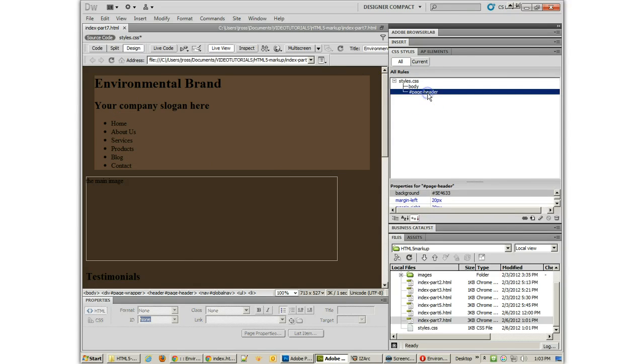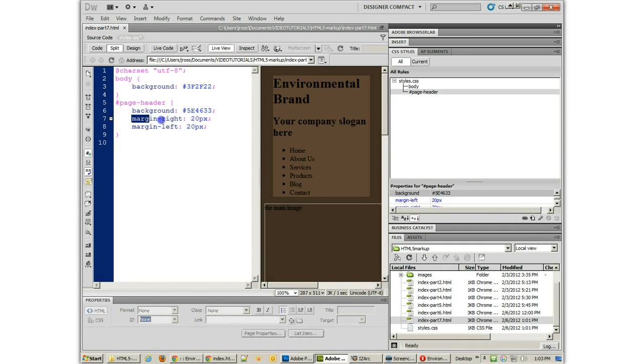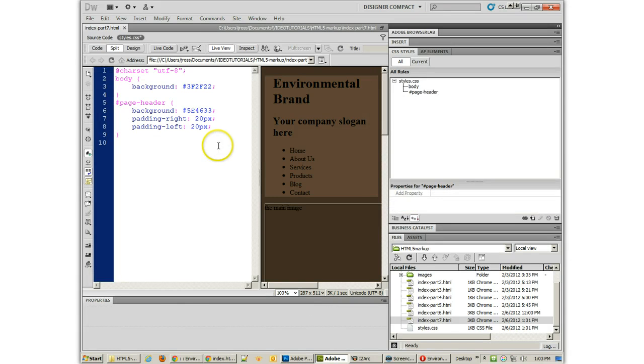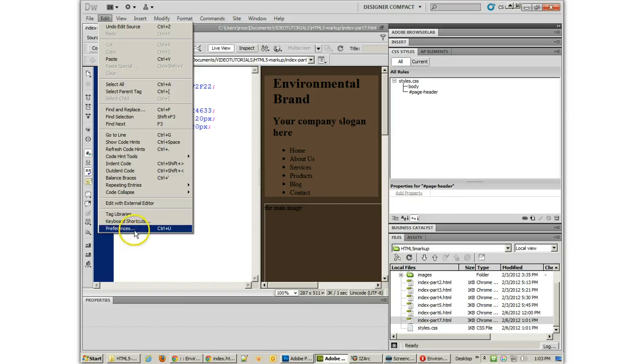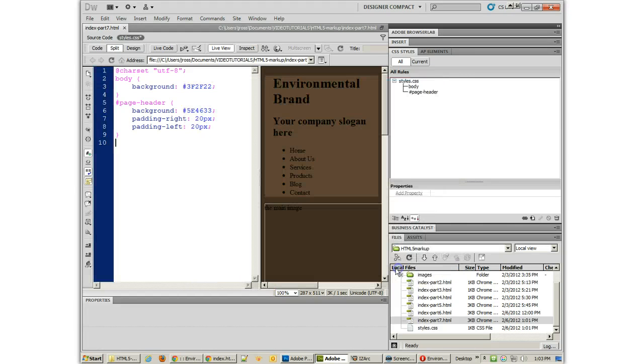edge. So instead, I'm going to go to the code. Instead of using margin left and right at 20 pixels, what I really want is padding left and right. And so I'm just showing that I can change this right here if I want. Now, another thing that I should point out is one of the things you should set up in your preferences in Dreamweaver is doing CSS rules with shorthand whenever possible. And you'll see how that applies when we start to play with some of these other styles here soon.